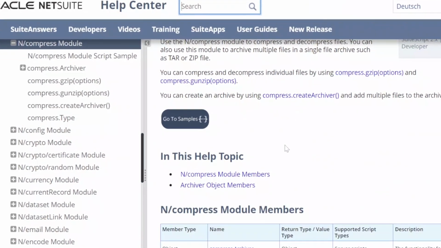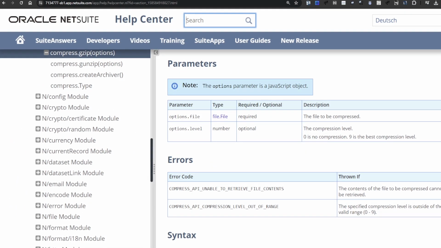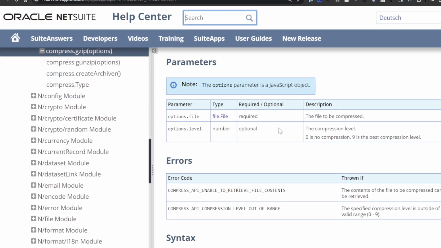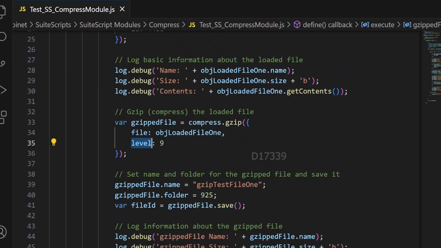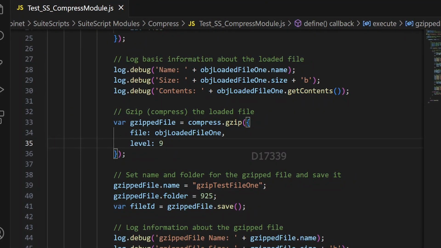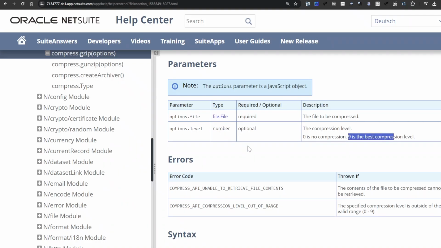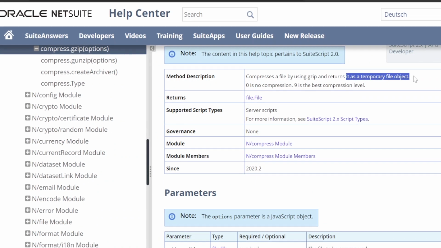If I open this compress.gzip API, the first parameter is the file object we have to pass, and the second one is the number we have to pass. So 0 is no compression, 9 is the best compression level. I'm trying to get the best compression, so I have passed the level as 9. This compress.gzip will return a file object. If I go back to our help center, it clearly says it returns file.File, which is a temporary file object.